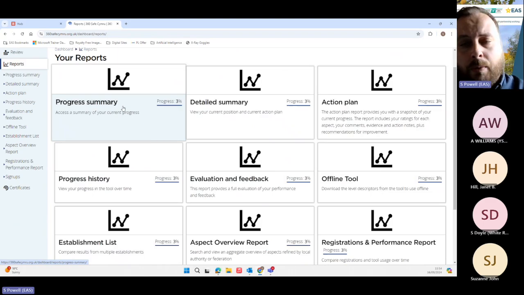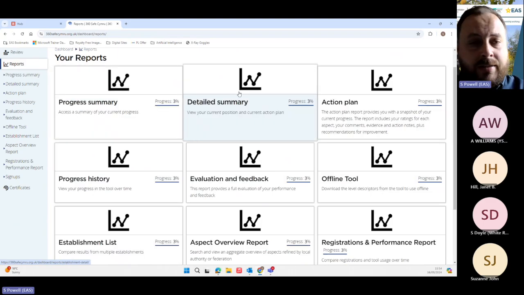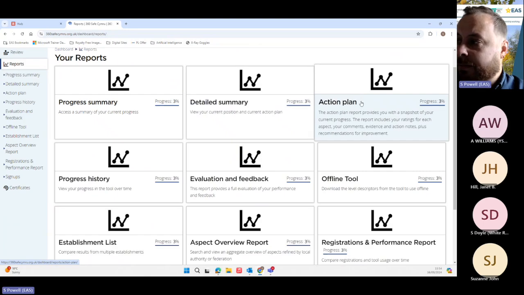So where am I at? What do I need to do? I can get a more detailed summary. I can get an action plan. And the action plan tool is really, really useful.